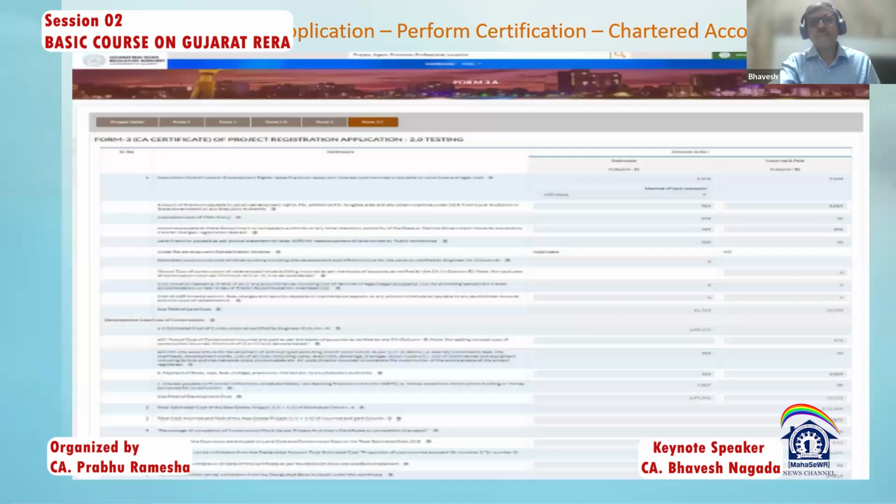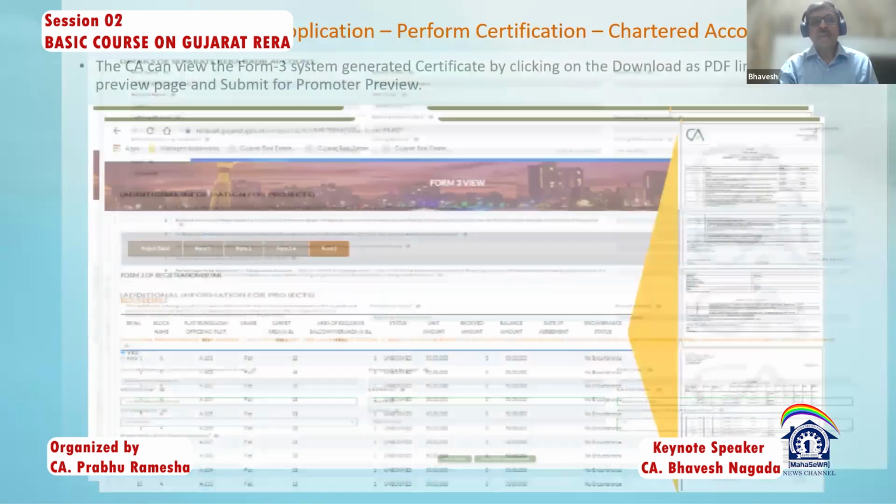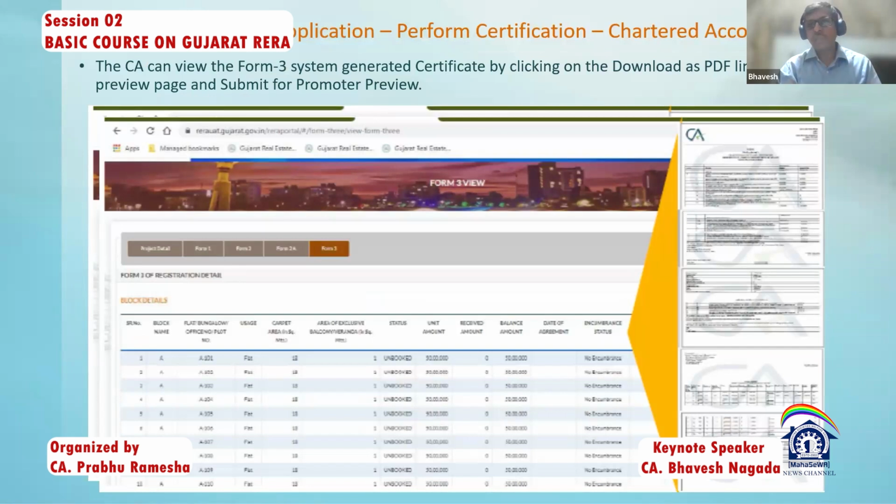Now this is basically what comes out onto the things. One is the proposed, one is the estimated, and one is the incurred cost. And over and above, there is additional information which comes out of the loan confirmations and all that, information about the projects and all that. Separate bank account details come out, and you fill that in. And once that is filled, a PDF file is generated.